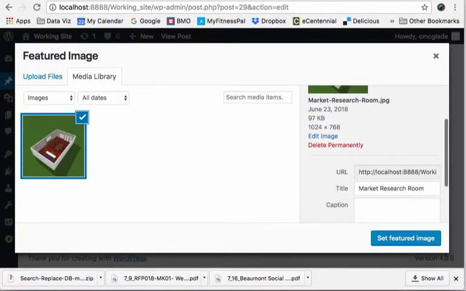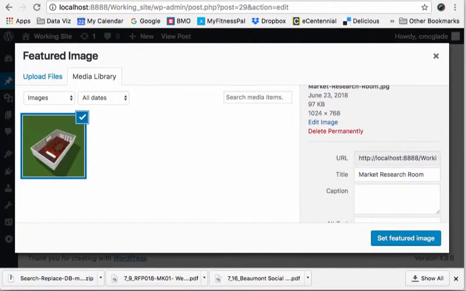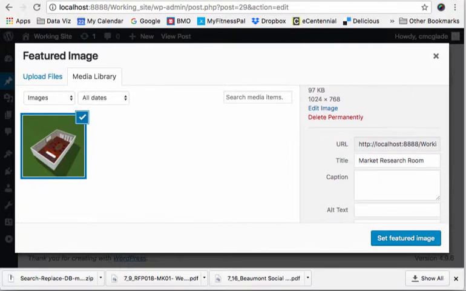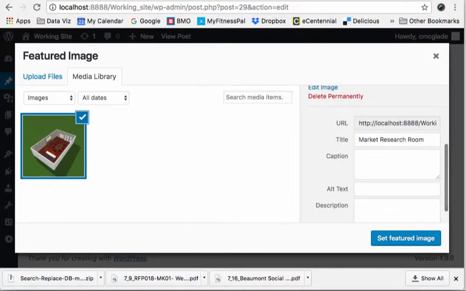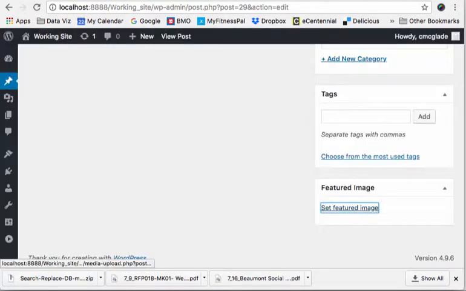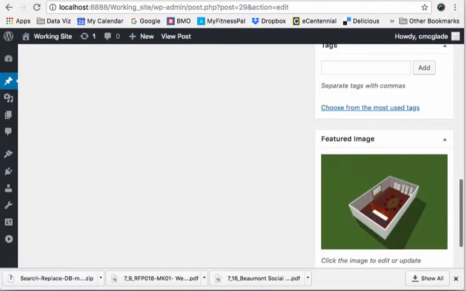It's important before you go ahead and set featured image that you make sure that you fill in the metadata about the image, especially the alt text. I don't really need a caption on this image, but for accessibility reasons, I always want to fill in the alt text. And then I can set the featured image.